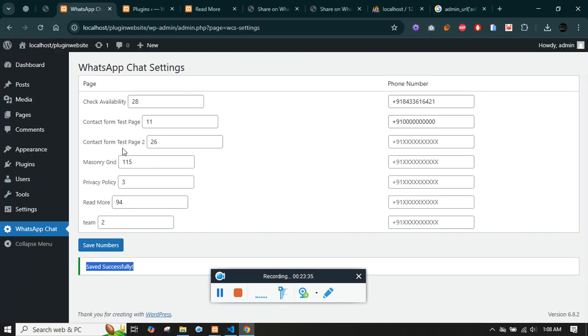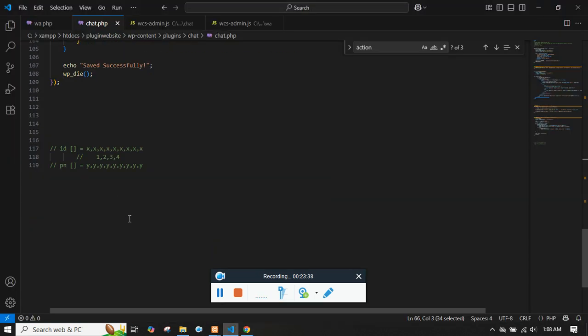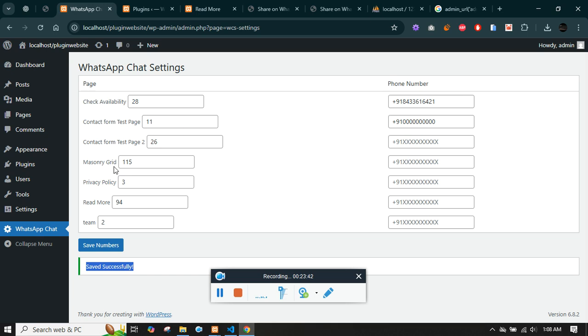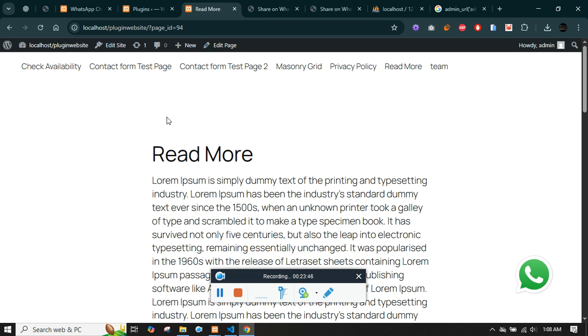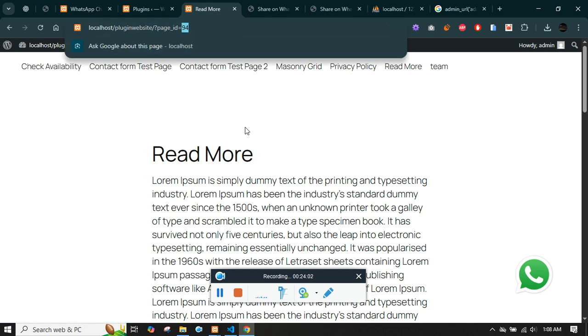Now since we are able to update the phone number, it's time for the front end to have the code. So what actually needs to happen? In the front end, I just need to know which page I am in. Just like WordPress gives you the wpdb global object, WordPress also gives you the post global object. With the post global object, you will know which page you are in, so you will get the ID.